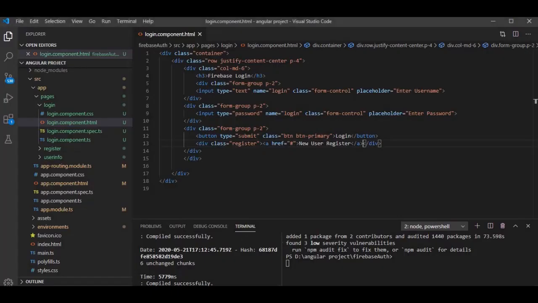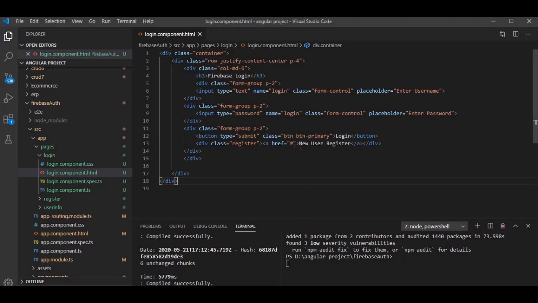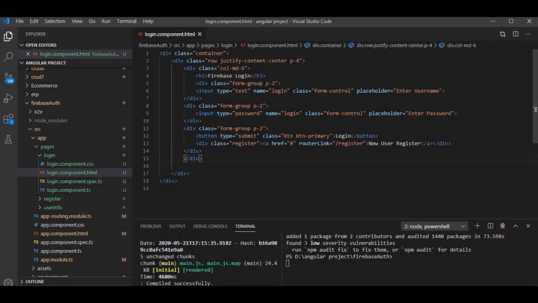Now we go to the file and here we add routerLink slash register. Now save it. Now open your browser. Now you can see if you click New user registered, then the register route works successfully. See, the register component works.